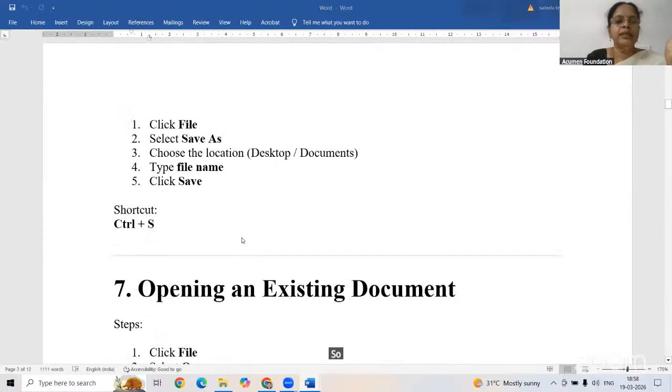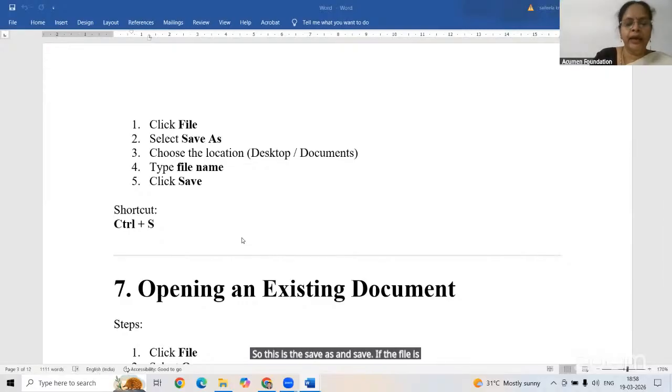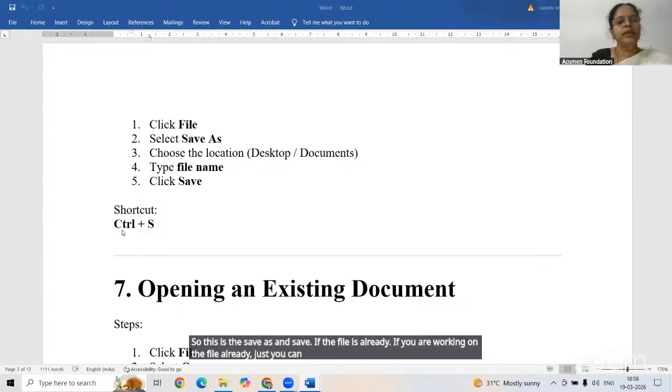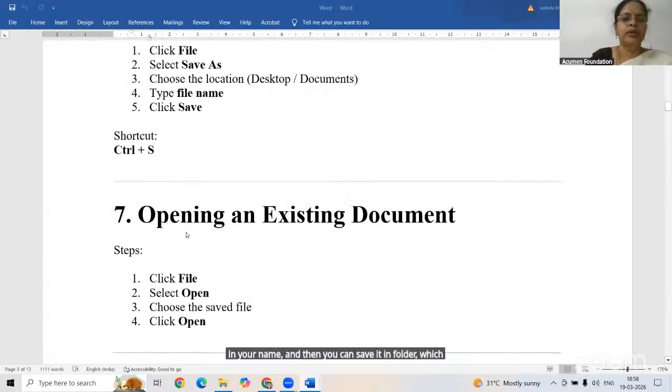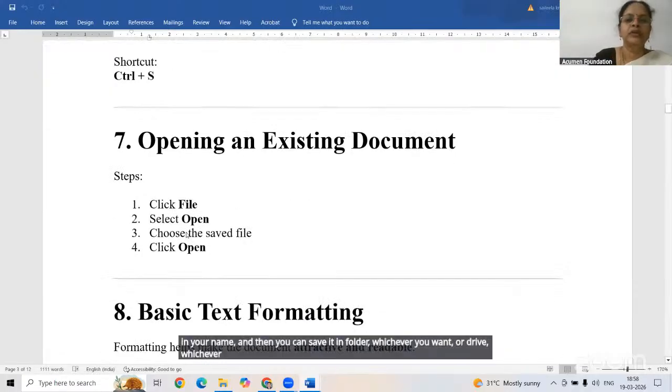So this is Save As and Save. If you are already working on a file, you can just give Save, and the shortcut is Control S. If you are creating a new file, you must Save As with a name, and you can save it in whichever folder or drive you want.